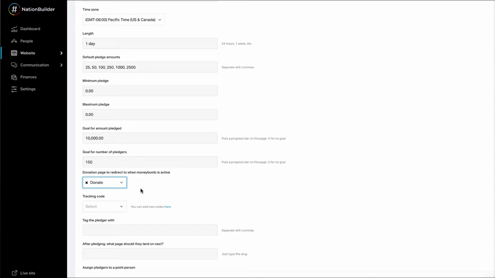slug of the page. Tracking code. This code can be used later to isolate donations that were associated with a particular fundraising campaign or event. Any given pledge can only have one tracking code. To select a tracking code, make a choice from the drop-down menu.